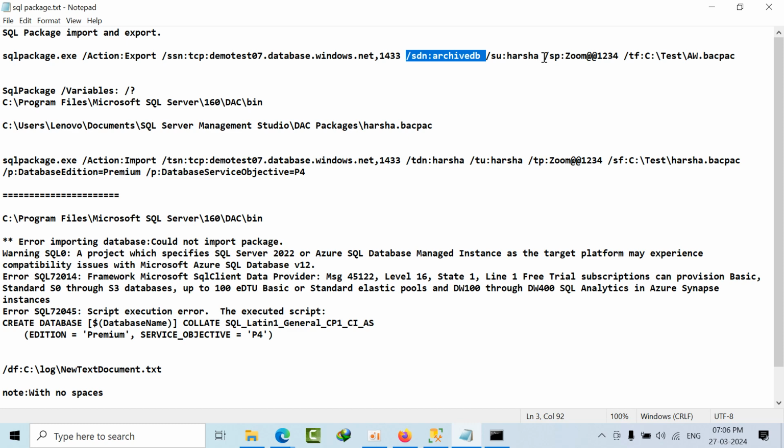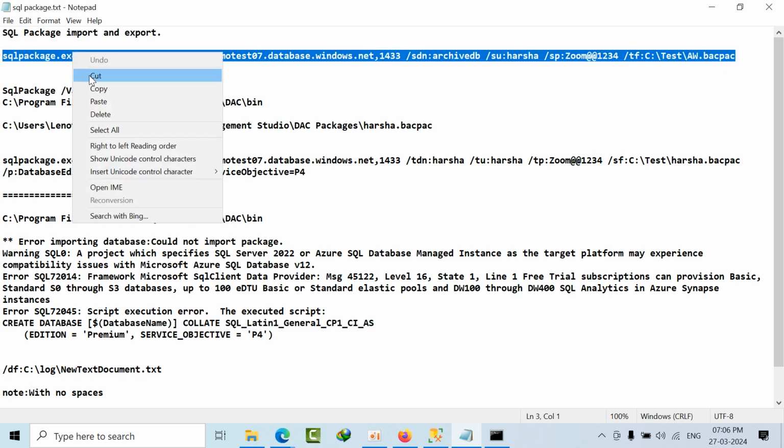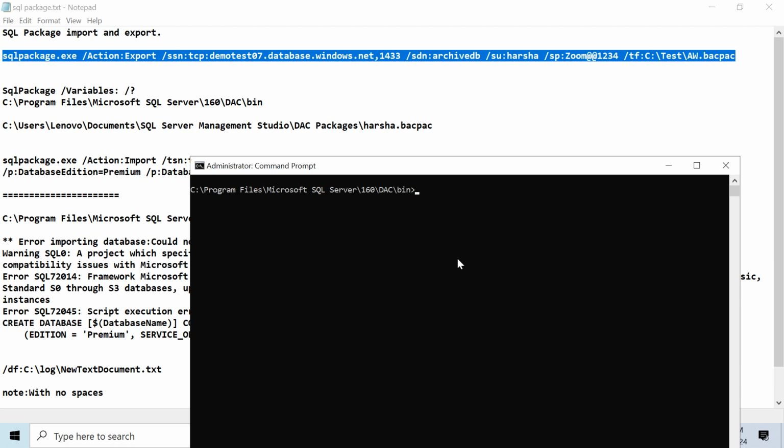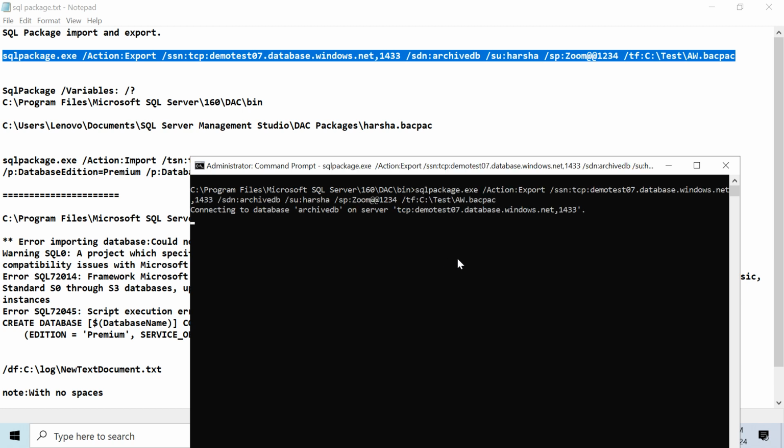What is the destination name that we are using? Archive DB. What is the username? This one. What is the password? This one. We want to download this file to this location. Okay, just copy this command, go to this and press enter. Now we are exporting, we are bringing it from the SQL server.